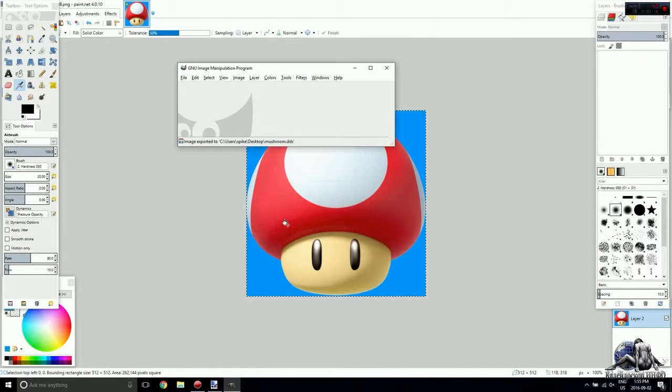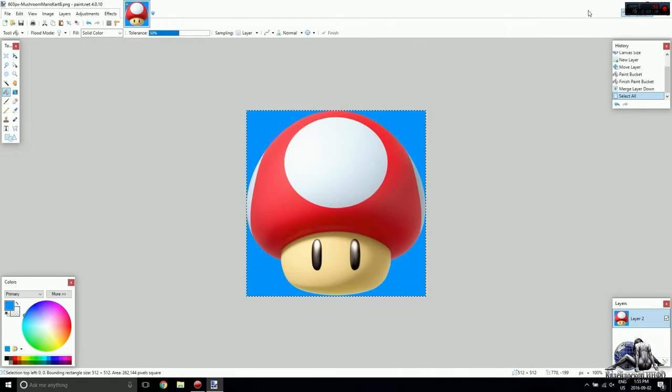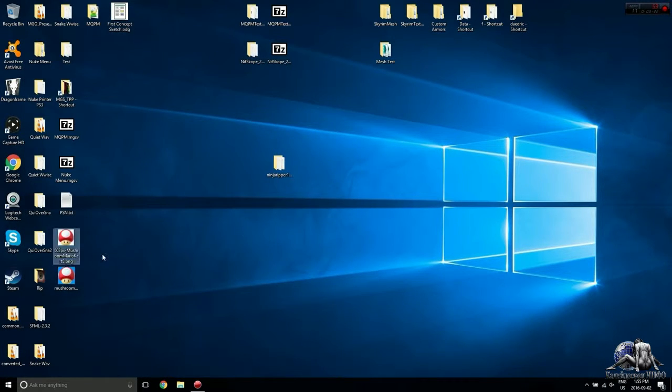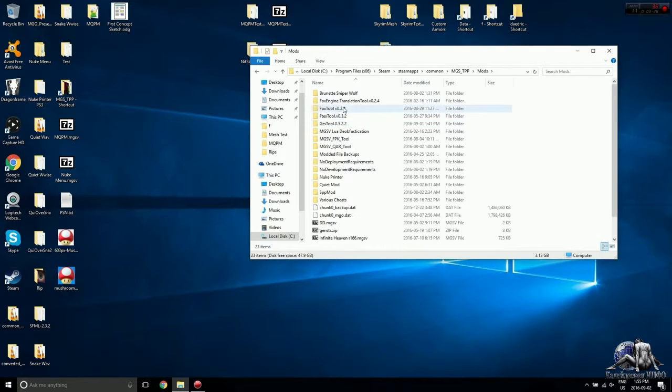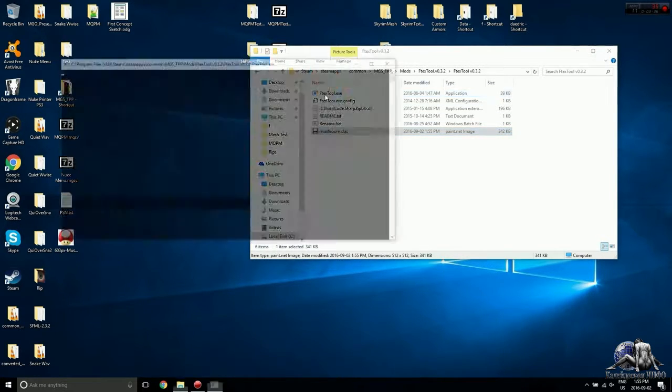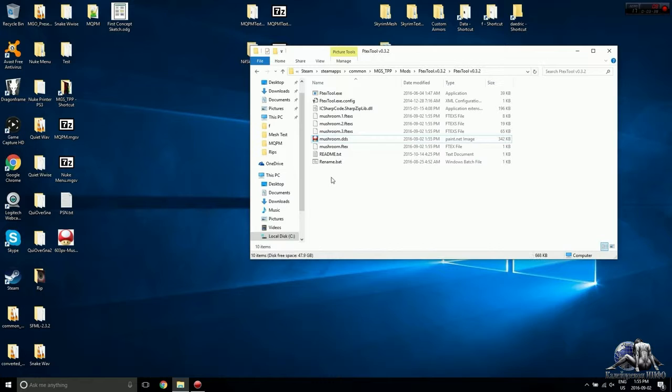We can close this, and we can also close this. So here's our DDS. Now we need to go to the FText tool. So I'm just going to open the location of mine. Alright, here it is, and I'm going to cut my image and paste it in here and drag it onto FText tool. There we go.